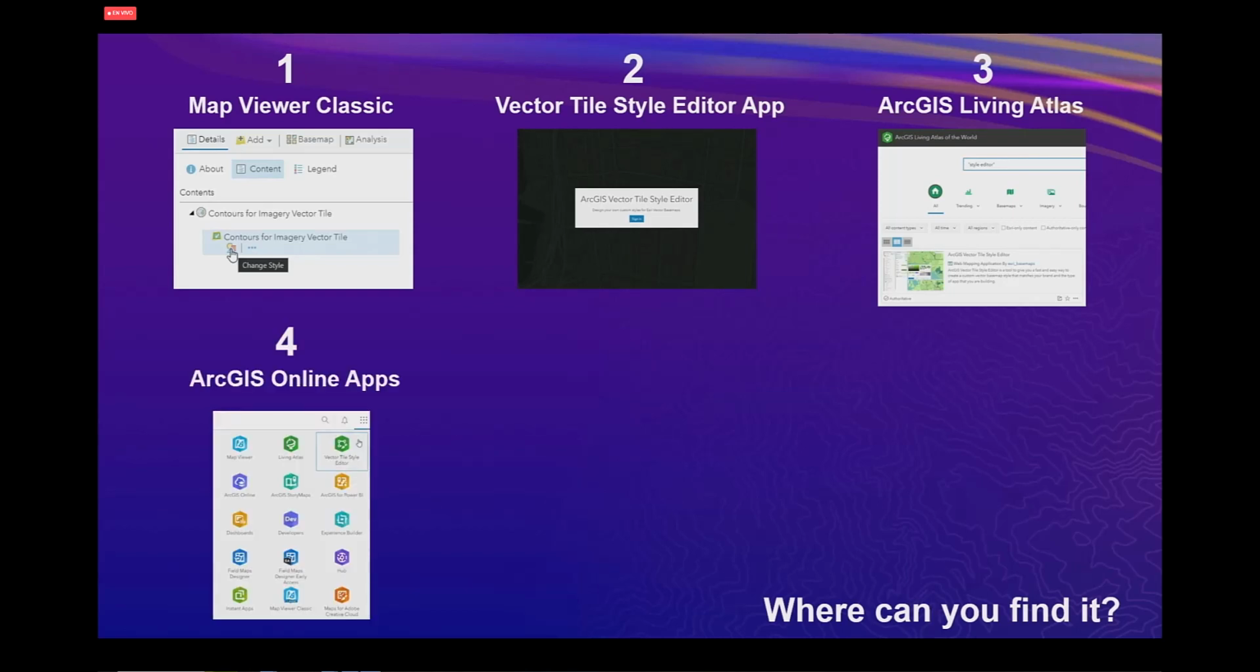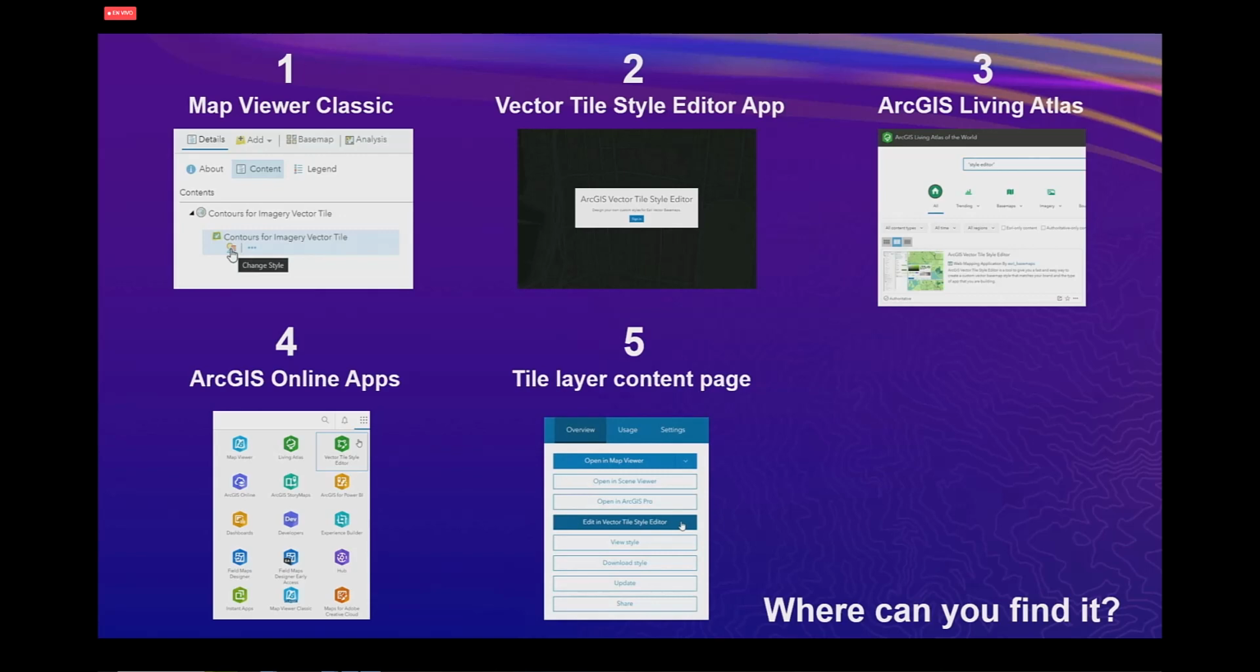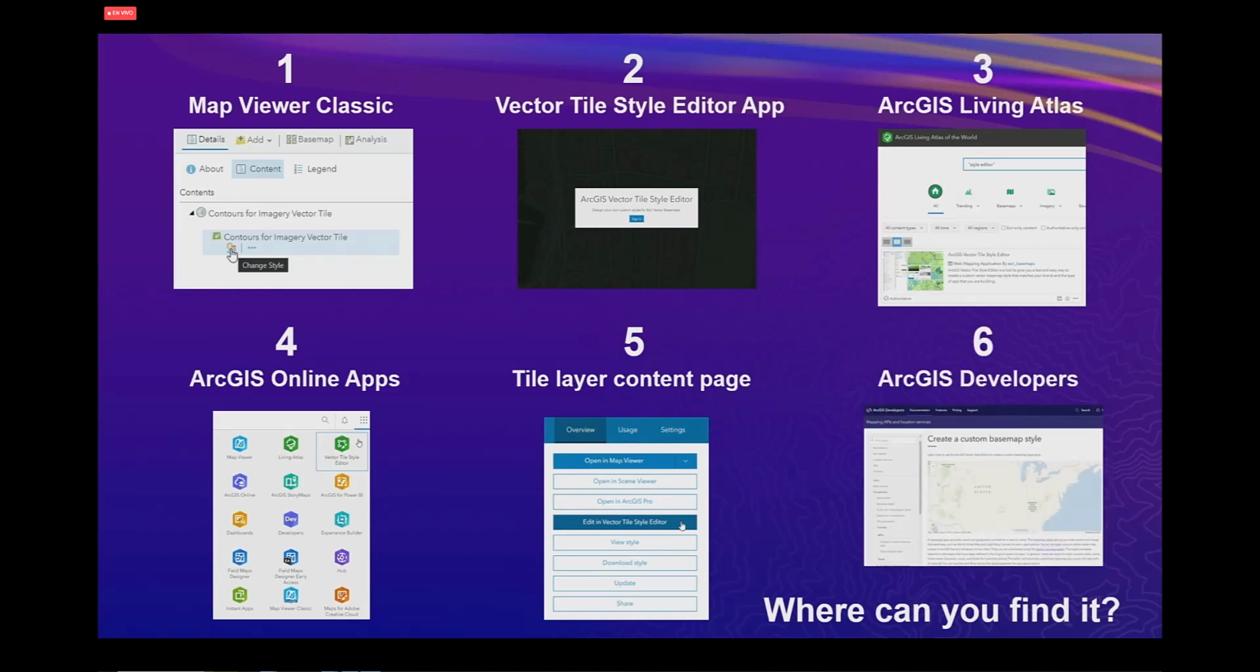It's also available in ArcGIS Online in your app picker. Your order of apps might be different, but you can also access the Vector Tile Style Editor directly from there. It's also available, and this is a new enhancement, from the actual tile layer content page. So you can just click on Edit in Vector Tile Style Editor and get to your styling directly from there. And lastly, you can access it directly from the developers page. So there's 6 places you can find this tool, so hopefully after today you'll all get to styling your base maps.